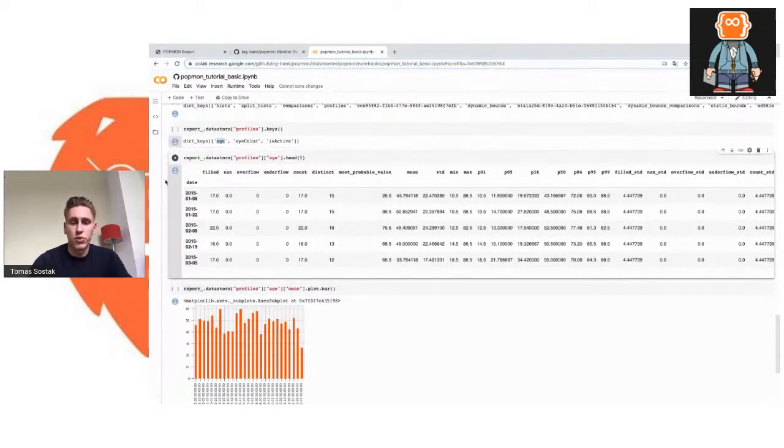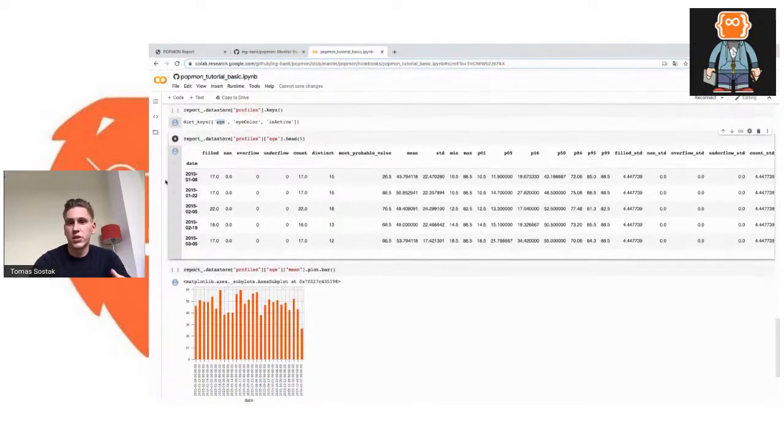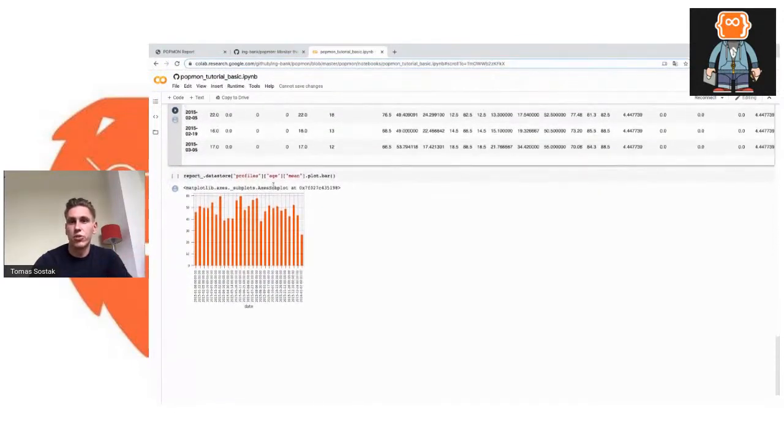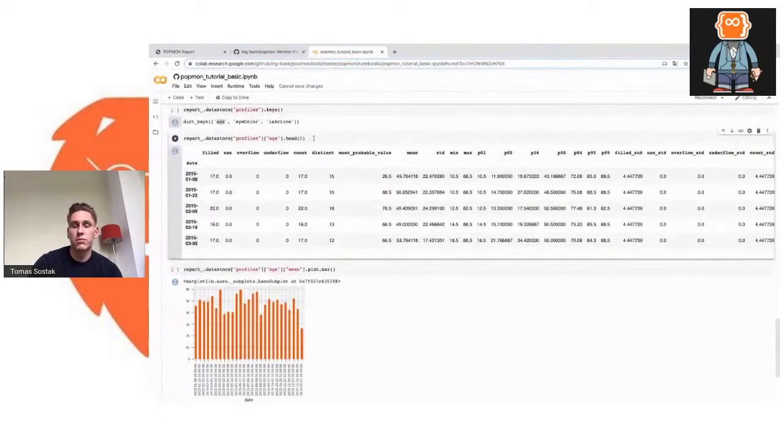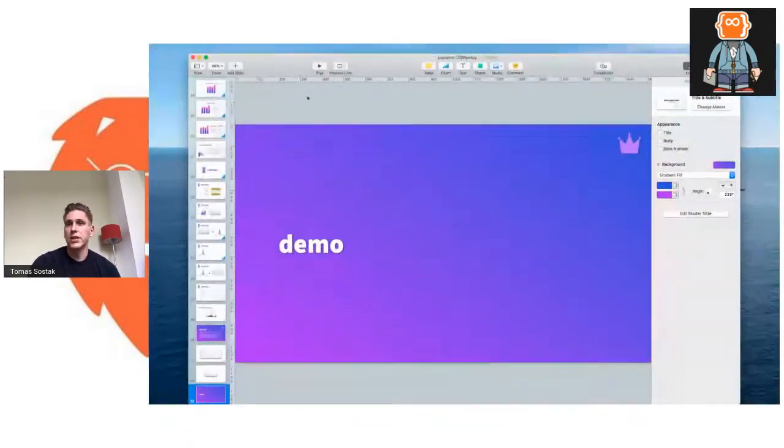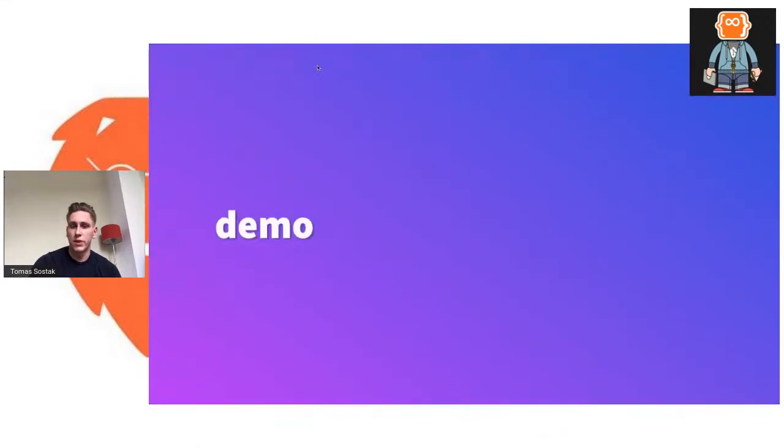And if you don't want to print the whole report, you can just plot your own plots as easy as this, just by using the computations that we have done with our package. So basically that's it from the demo perspective.